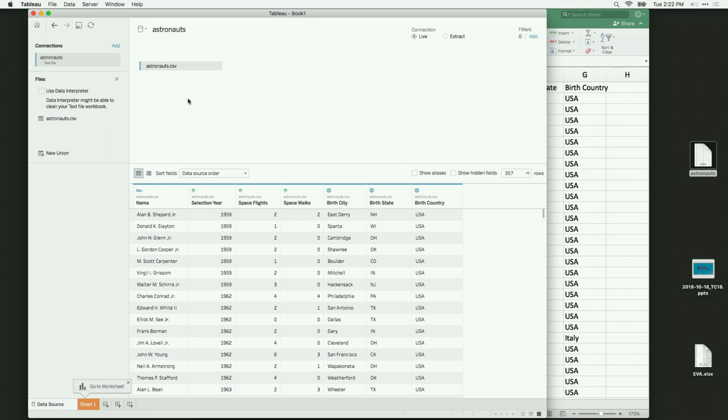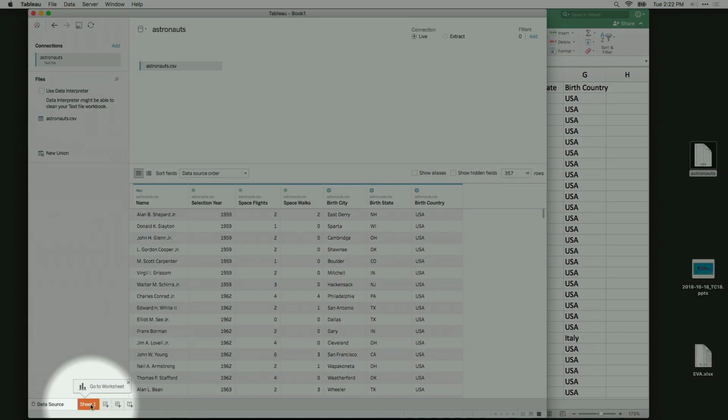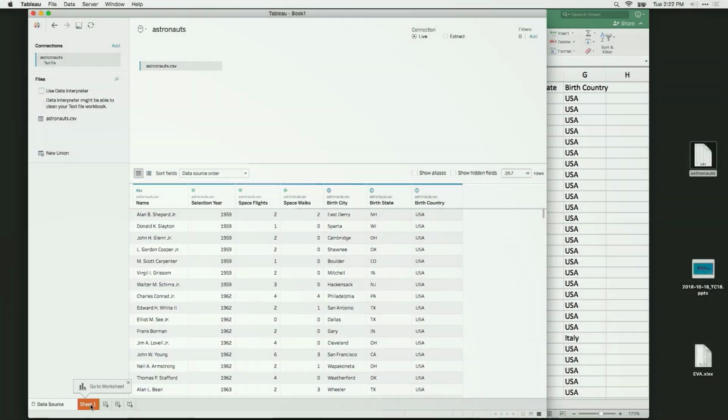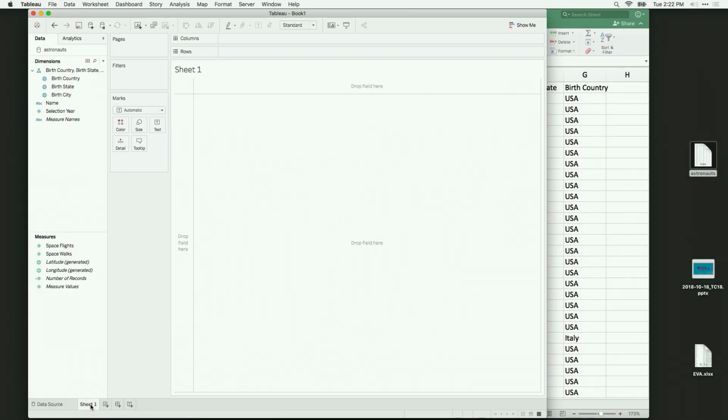The top half of this page is where you'll edit your connection. You can do things like joins and unions here, but we don't need to do any of that with this sheet, so we can move on. I'll open my first sheet by clicking on Sheet 1 on the bottom. This brings up the Workspace page, and this is where you'll spend most of your time in Tableau.